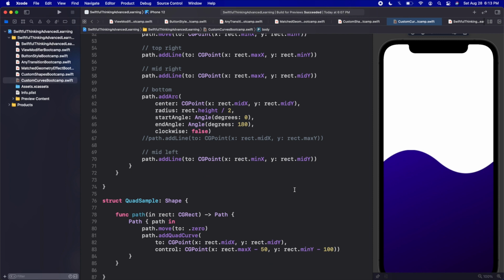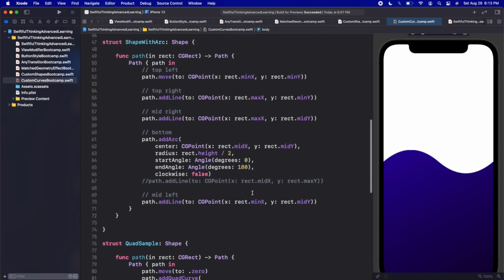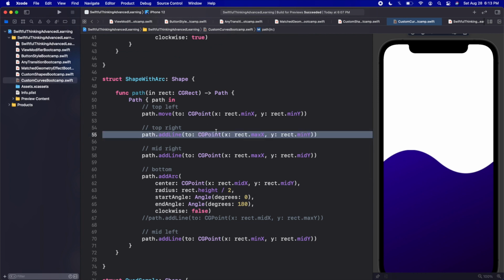One thing I do want to point out though is that we have not animated any of these custom shapes. So if we wanted to animate any of the lines in these shapes, there's a very specific way that we need to do that in SwiftUI. And if you stick around for the next video, that is what we're going to get into. It's called animatable data.